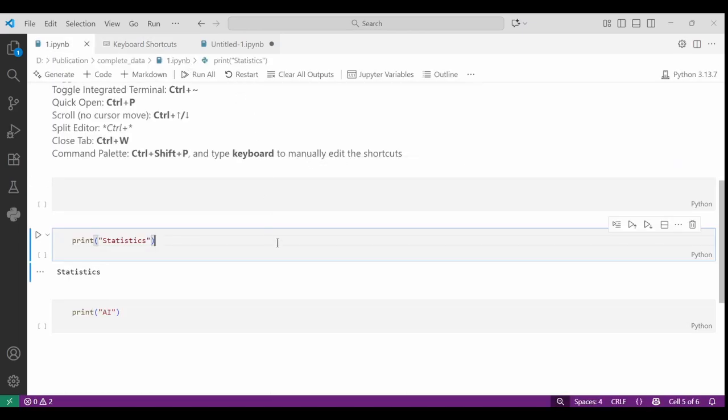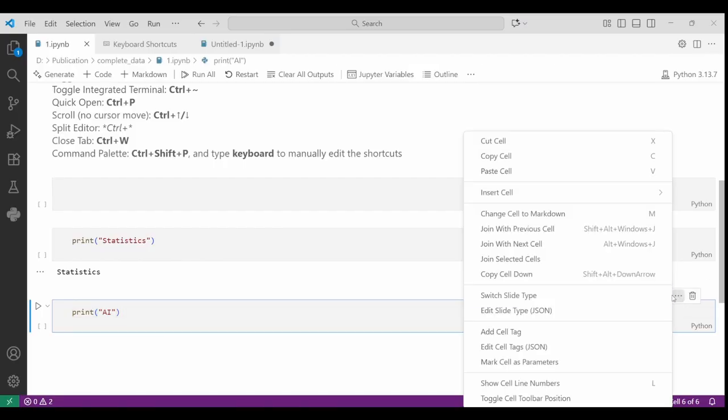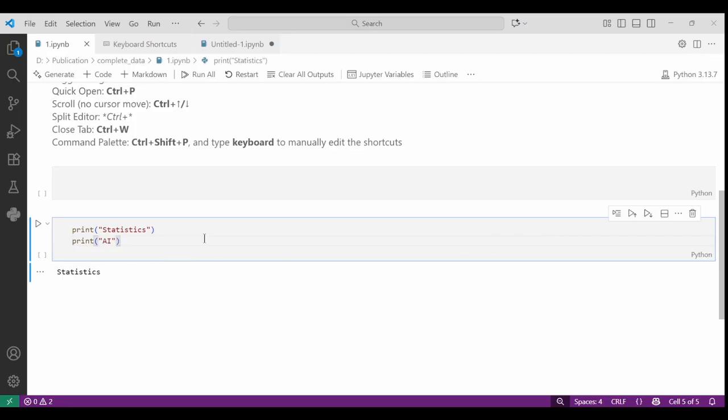Also, suppose you want to add these two lines. It may happen that there are two code snippets and you want to add them. So there are some shortcuts written, like join with next and join with previous cell. So if I am in here, I can do join with previous cell, and these two cells get added.